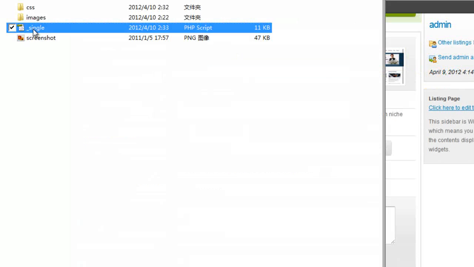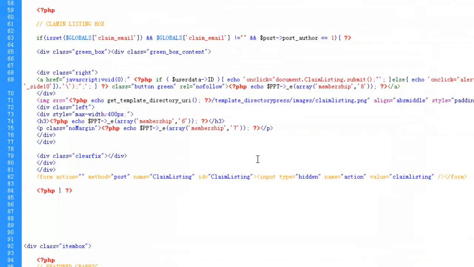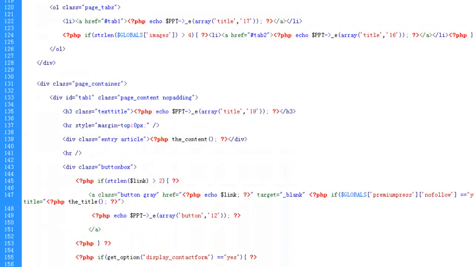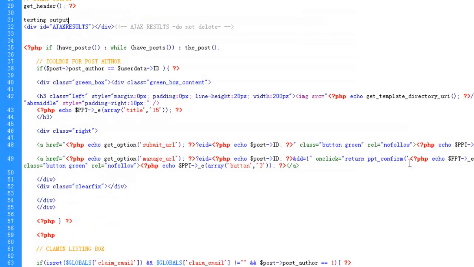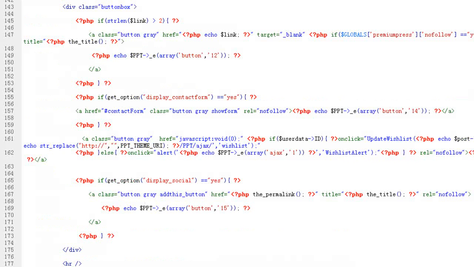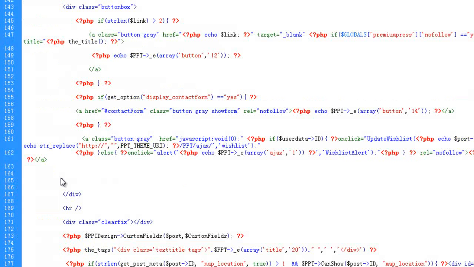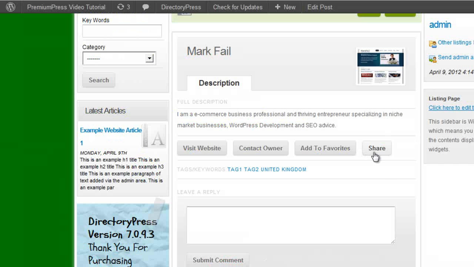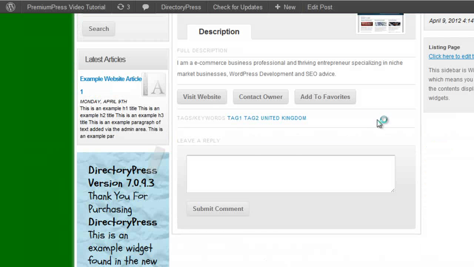So I could open up this single file here, scroll down, you can then find the button code, which are these ones here, and then you could obviously edit and remove them any way you like. So if I wanted to drop off say the social networking options, I can just delete the file here, and I go back to my website and the share button has now vanished.